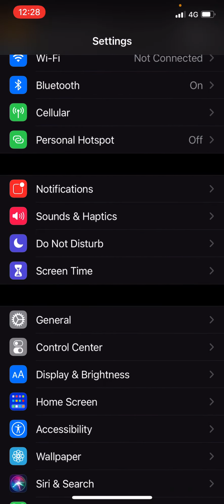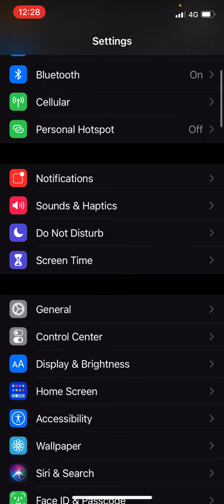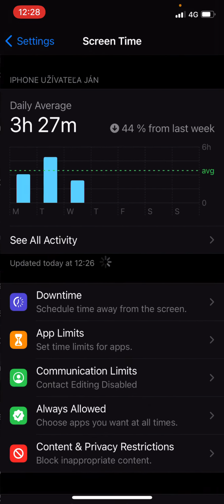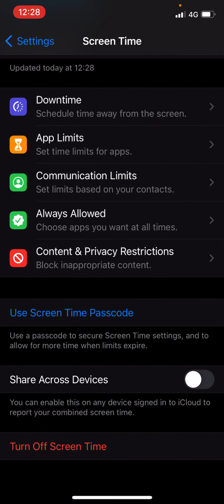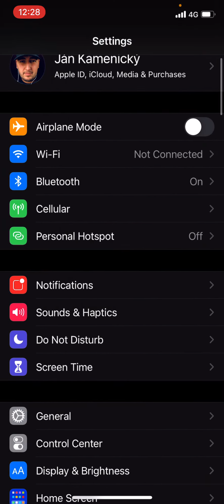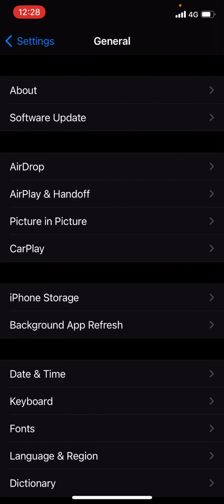What you can also try to do, guys, is go to Screen Time, and you can see Screen Time Passcode, but there's nothing interesting here. So you just go to General and Date & Time.